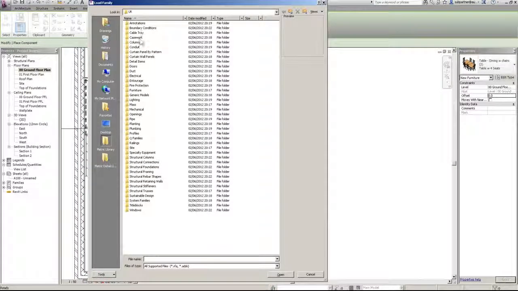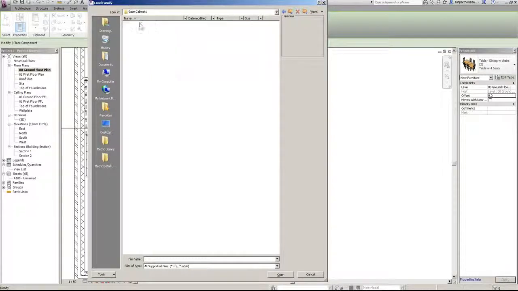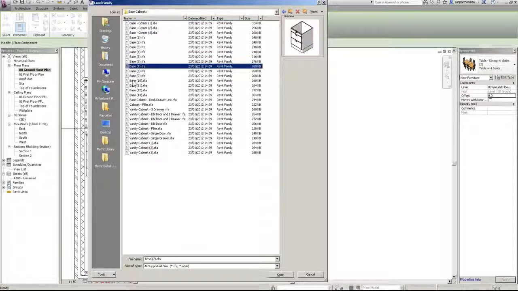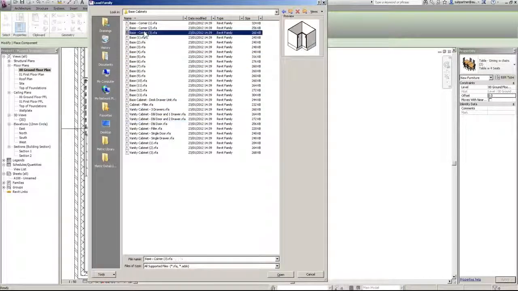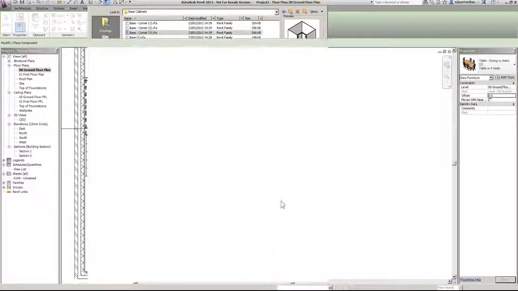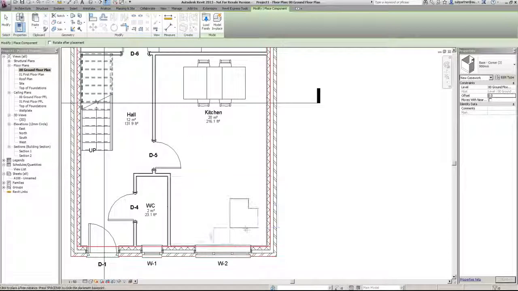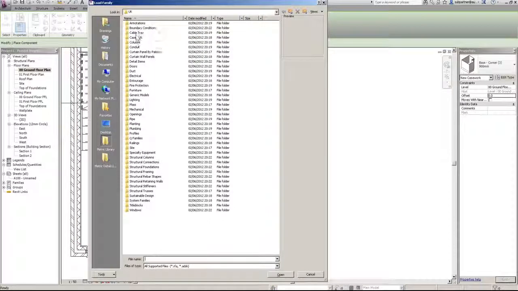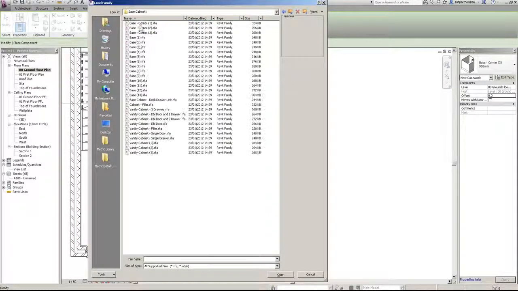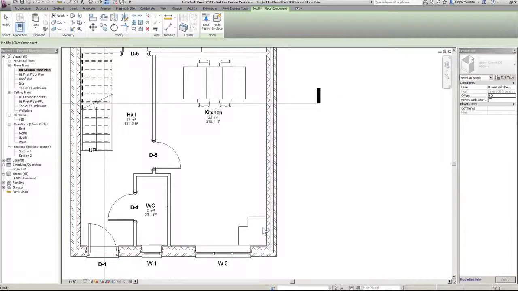I'm going to go load family. Let's look at the kitchen. A lot of people don't know about this. Casework, it's a bit of a strange word, but under casework we've got base cabinets. And basically we've got all my base cabinetry in here for doing kitchen layouts. I'm going to go open. Okay, I'm just going to place this inside my kitchen. Just there, all like that. Okay, load family, casework, base cabinets. I'm not going to be massively fussy with what I'm doing. It's just to show you guys how to do it.